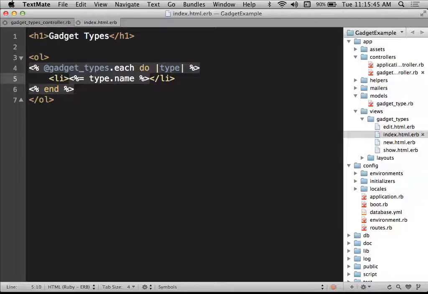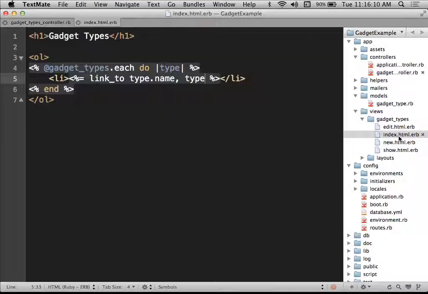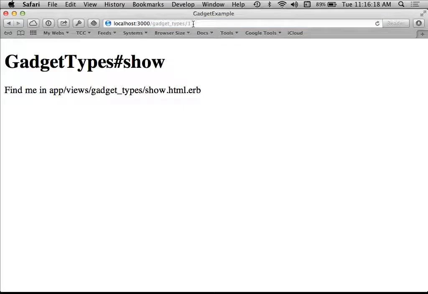Let me take where I just displayed the name of a particular type of gadget and turn that into a hyperlink by using my link_to helper. I'll leave type.name as the actual link text, and I'll just put in type as who we're linking to. Because of that resources method that I called in the routes file, I can just give it the actual object right here, and it'll automatically link to its show page. So phone becomes a hyperlink. When we actually click on it, it'll try to take us over to the show page, and it'll pass the ID. So I've got a 1 up there, the ID of my phone type.